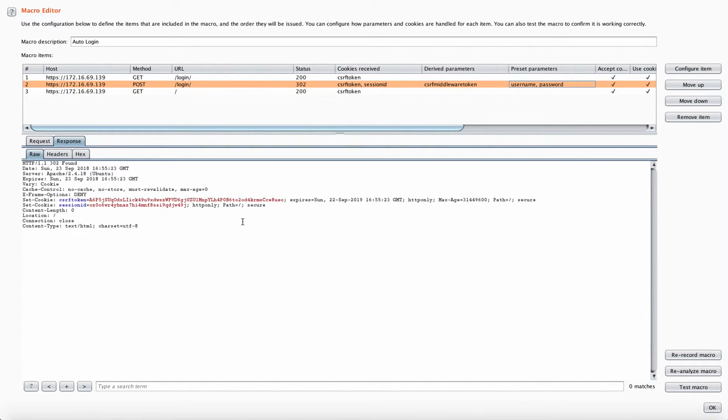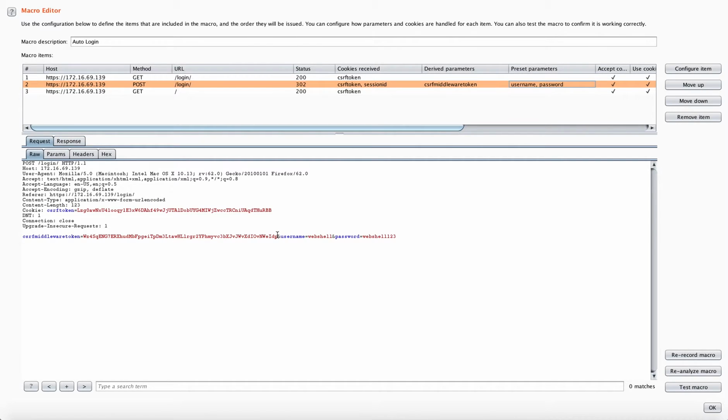And preset parameters are parameters that are preset. They do not need to be derived from a response to the request before. So it is very important to know which parameters need to be derived from the response before and which do not. Generally, Burp automatically tries to put them in the right fashion, but as an analyst you still need to go through the request and response and figure it out. So let's test the macro.